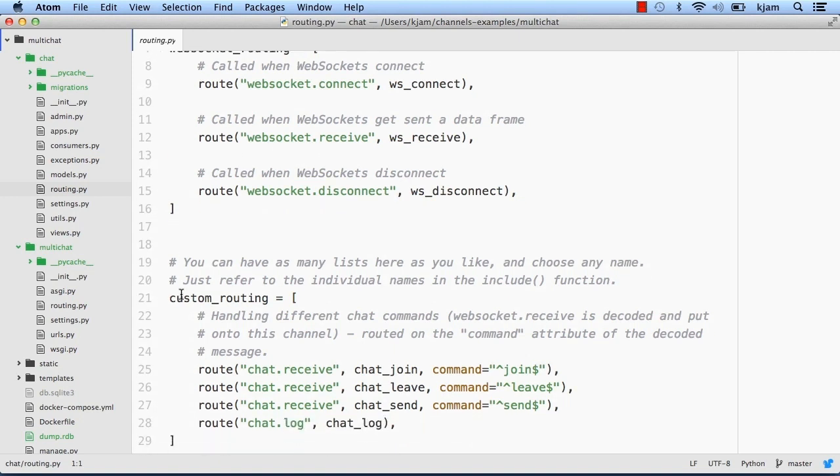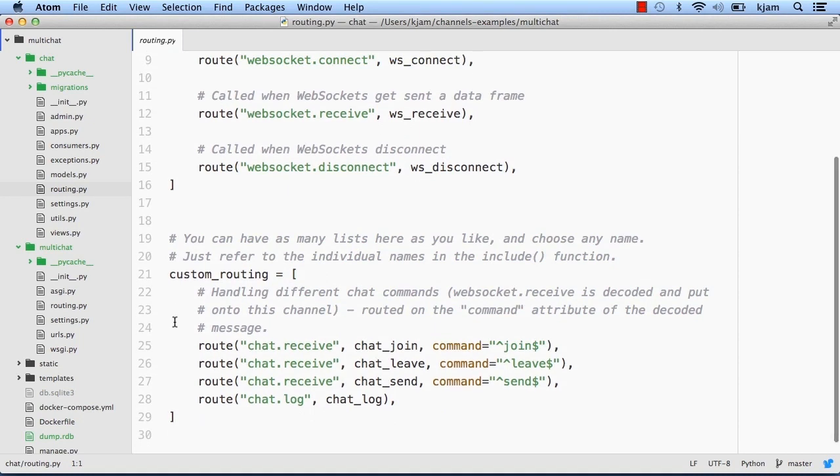When I look down here at the custom routing, I can see that I have everybody listening on chat receive, but I have three different methods. Now, the way that this is able to be done is they are switching based on this command. So this command, whether it's join, leave, or send, will imply different actions. So if the command says join, it will go to chat join, and so on.